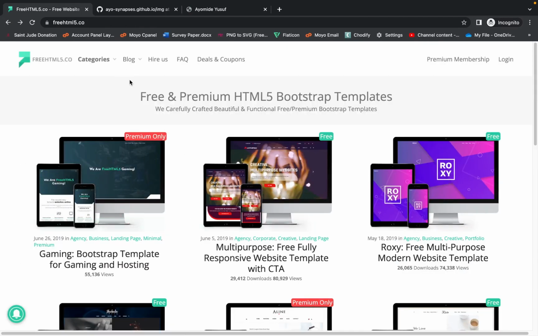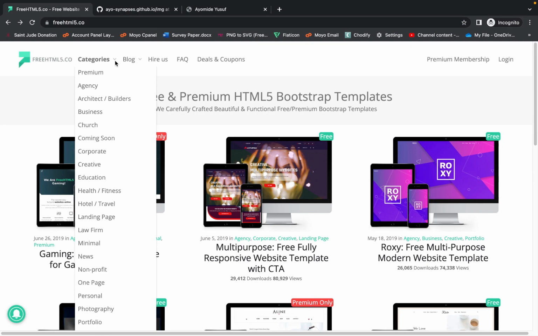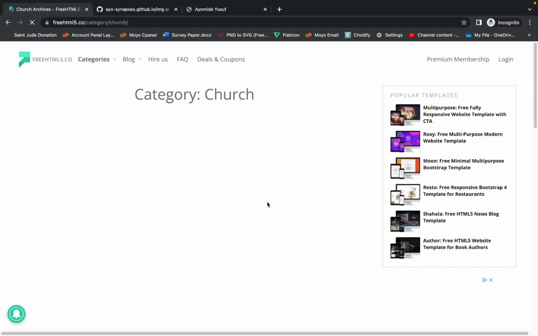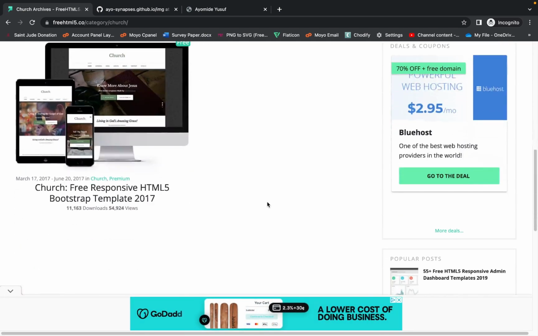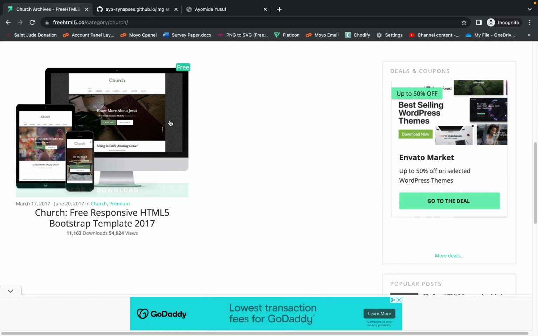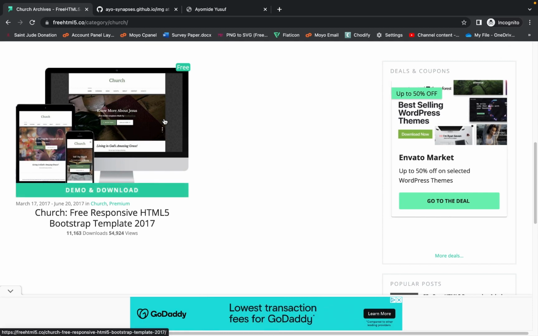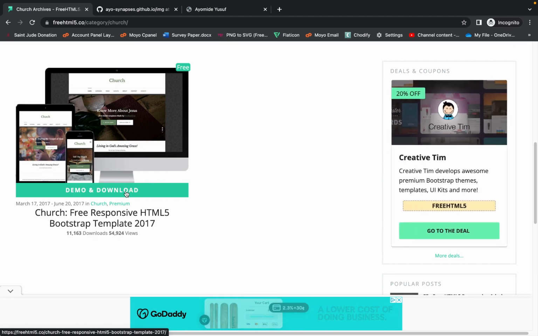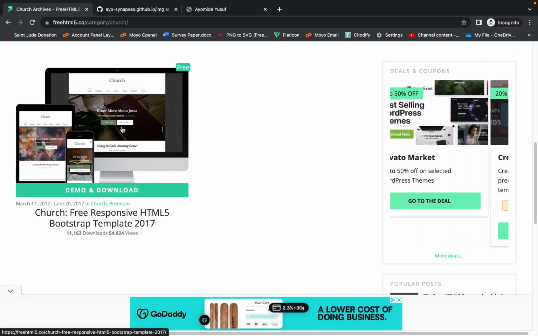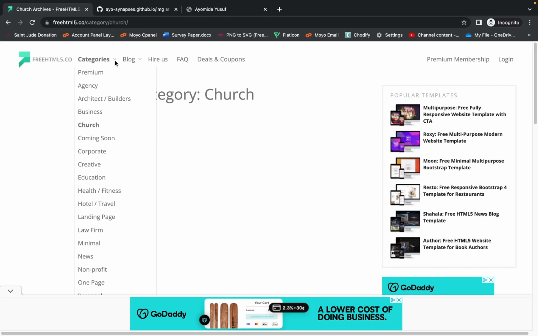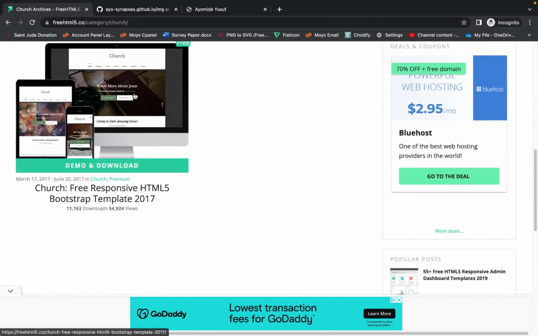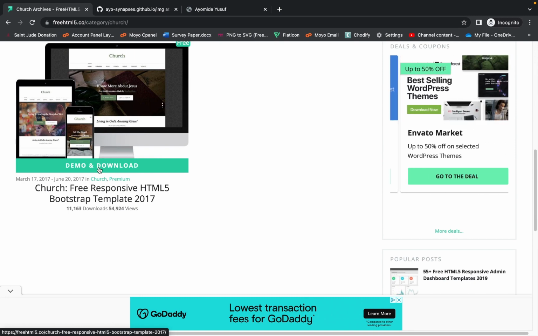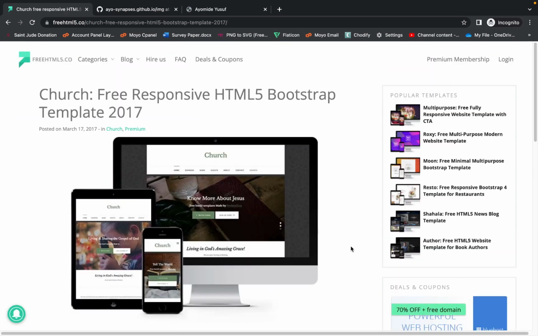So again, choose the one that you want, but the one that I'm choosing is for church, right? So I want to choose one that I can use. Yeah, I just chose this one. So I will show you guys how to download and how to change images. And again, don't choose this one, choose another one that you like. Okay, good. So the first thing that you want to do is demo and download. Click on that. Good.